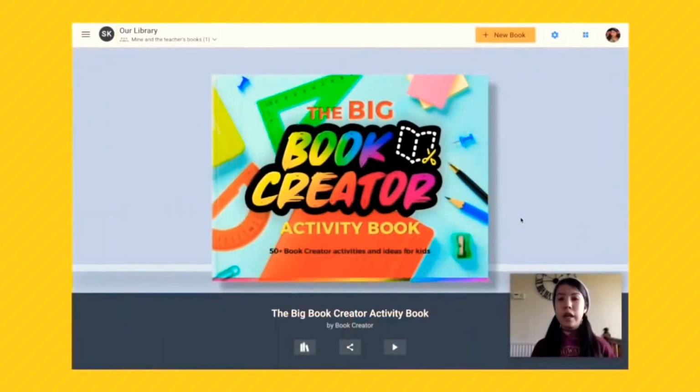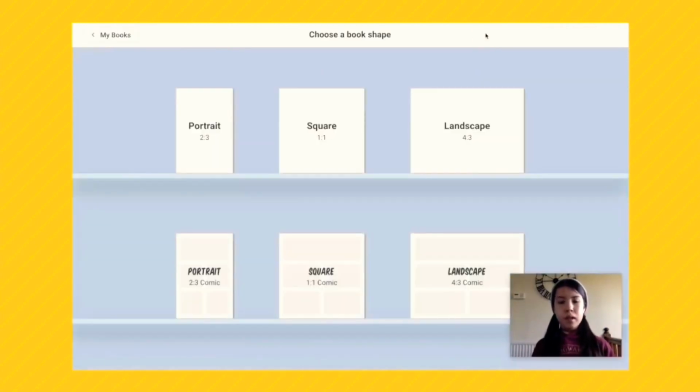So we've shown you how to sign in and we've shown you how to copy your book. And now we're going to show you how to make your very own book. So press the new book button up here. We can choose either a normal book or a comic book, and you have portrait, square, or landscape. I'm going to choose a square comic book.